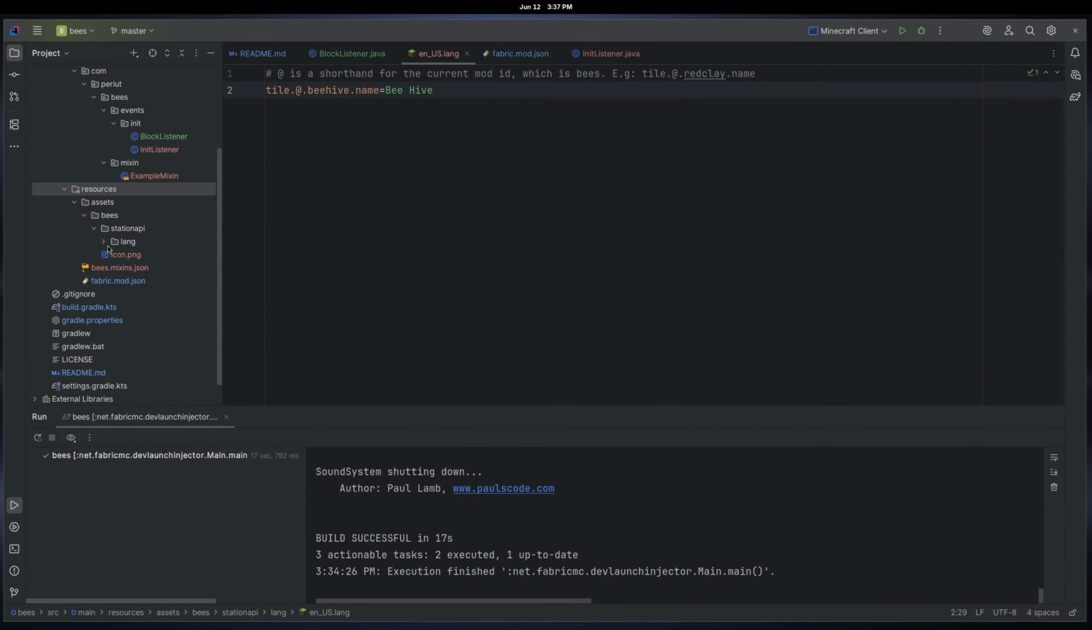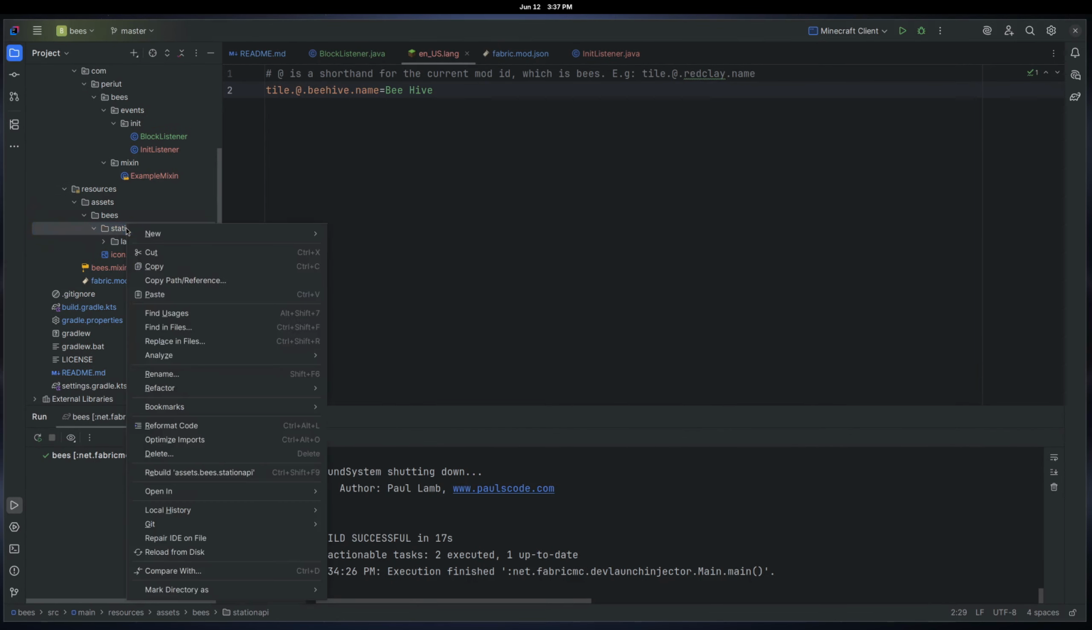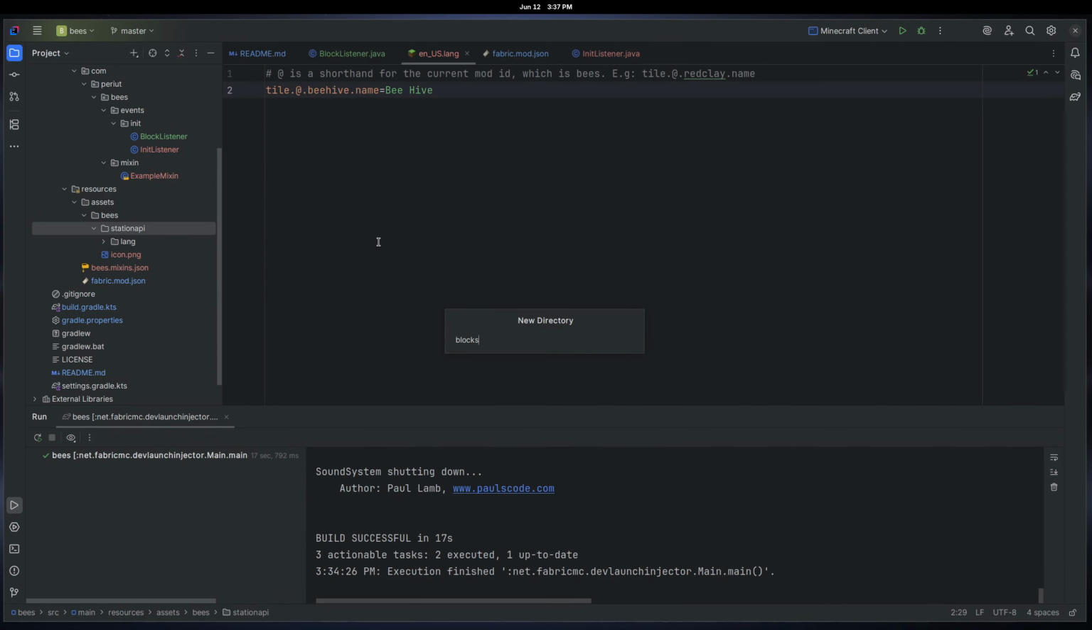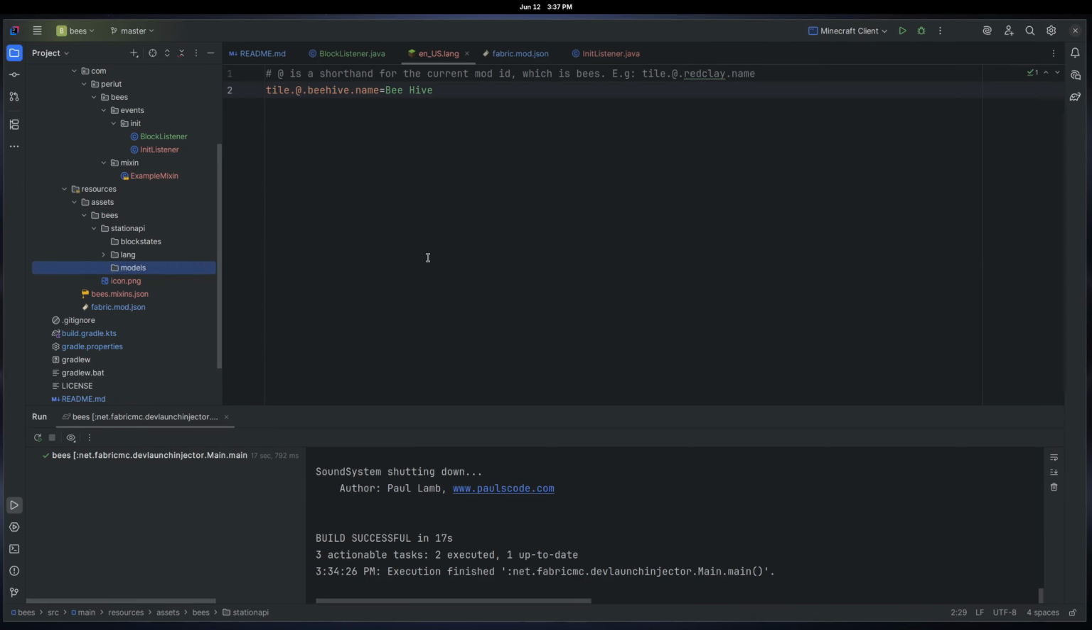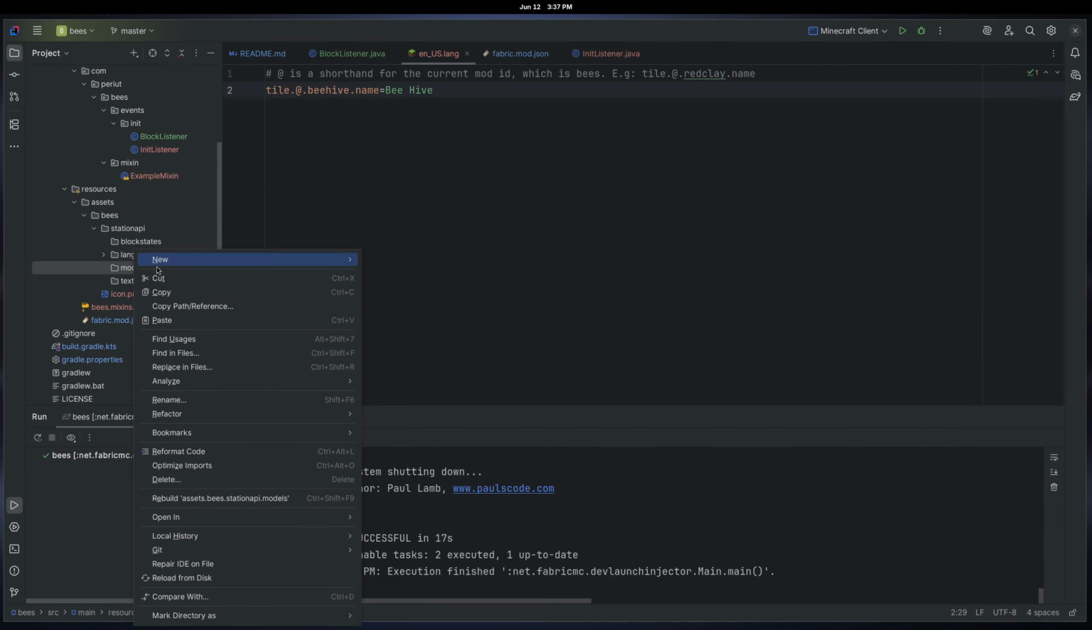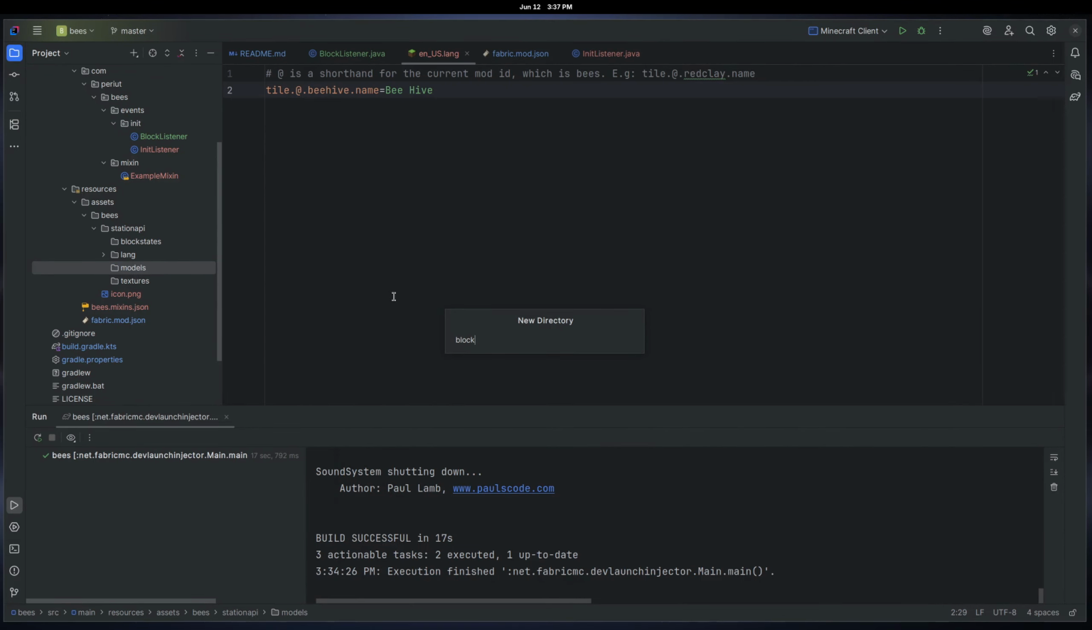Okay, from here we're going to create a new folder in Station API, and this one's going to be block states. We're also going to want a folder for models, and a folder for textures. In models we're going to create a new directory called block, and a new one in textures as well called block. So let me go ahead and explain the structure of these.